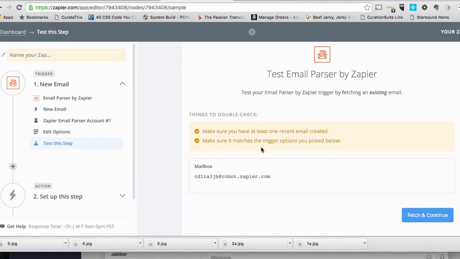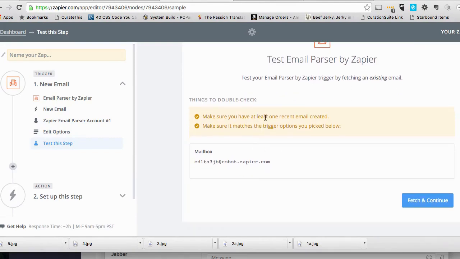Okay. Now, make sure you have at least one recent email created. Make sure it matches the trigger options you pick below. So I'm going to actually send the email again real quick, okay? Let me pause this. Okay, cool. So I sent the email over and I actually purposely changed some of the values, okay? I've changed the shipping, sorry, the Amazon fees and the price, okay?